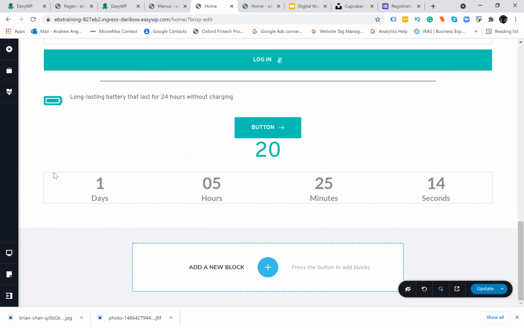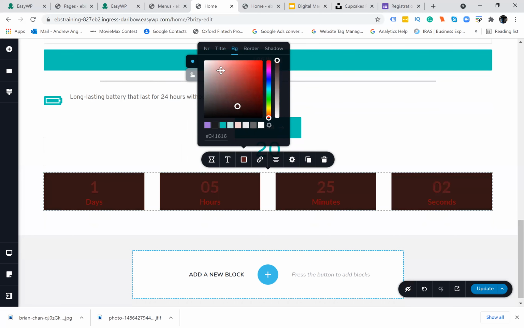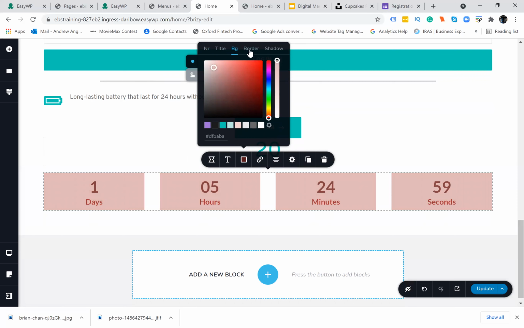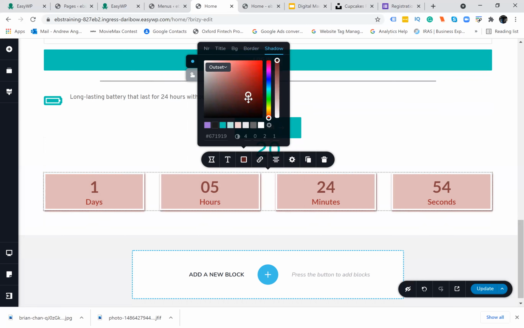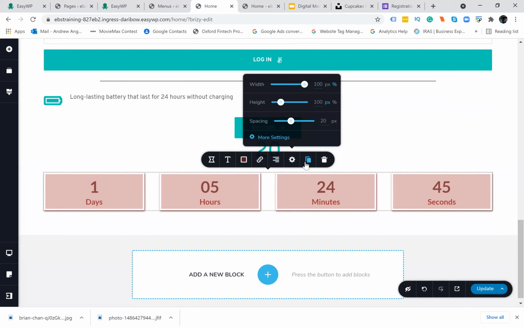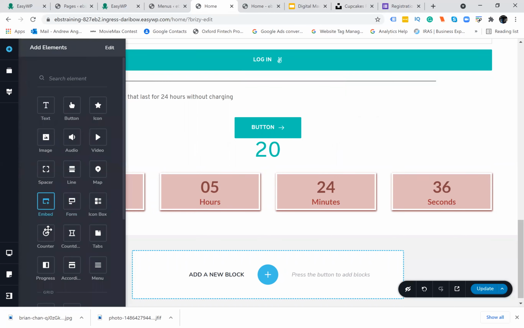Same thing, you can also change the color, the background of the countdown, and the shadow. So all the functions are actually the same. You just need to know when you want to use the countdown function, when you want to use the counter function, when you want to use the image function, and so on.